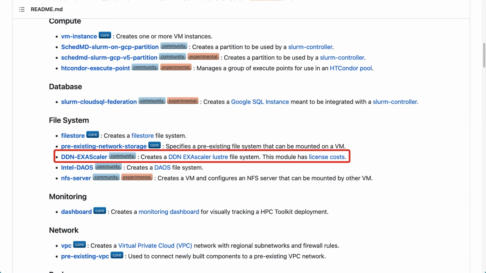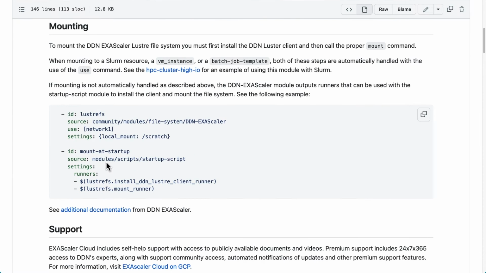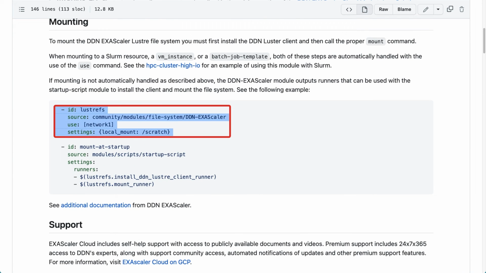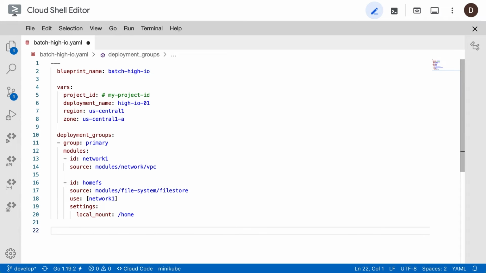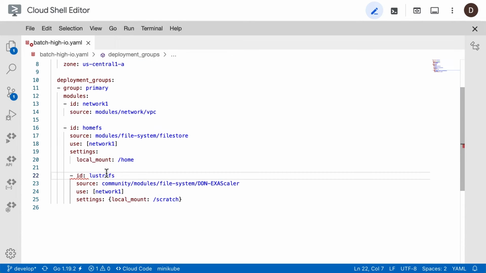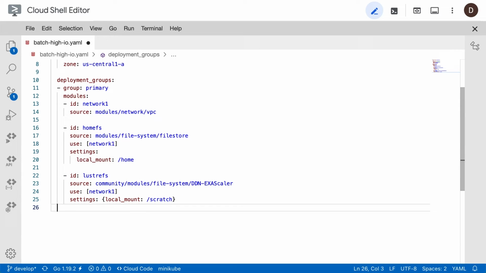The DDN EXAScaler Lustre module is also found under the File System role. Again, we will copy the example snippet. My batch job will use this Lustre as a high-performance scratch file system. Now in my blueprint, I have a network and 2 shared file systems.